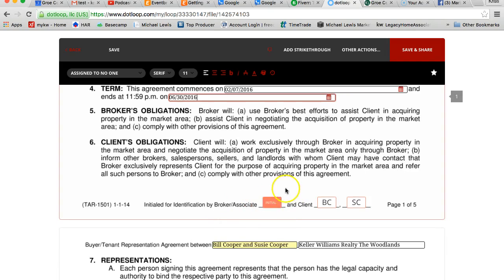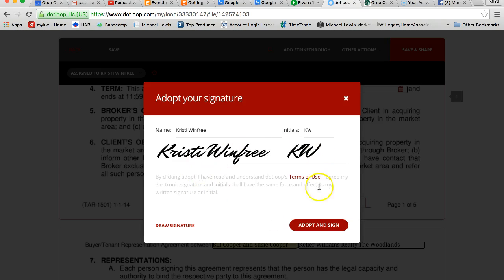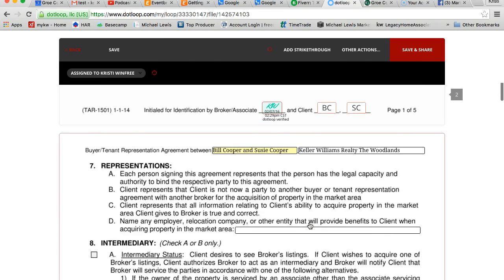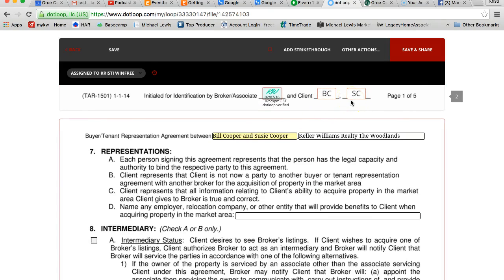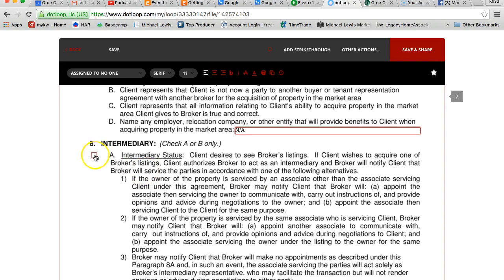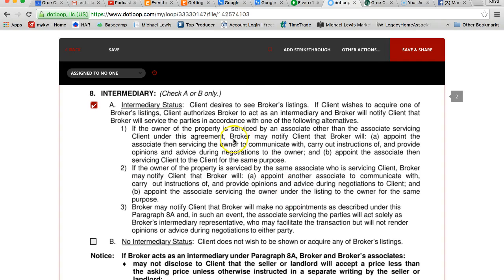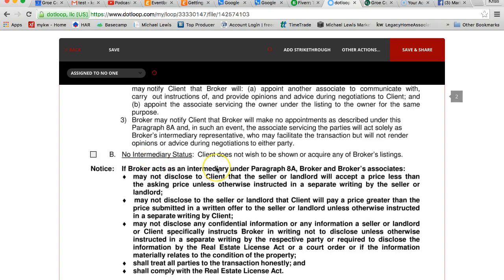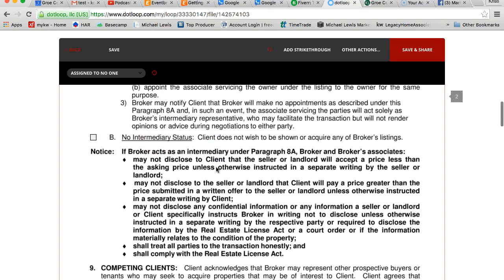When it is orange like that, that means it's asking you to sign. So I'm going to go ahead and hit initial, sign now, adopt and sign, and then it puts my electronic signature there. You can see their initials are here, so they'll be able to electronically sign. This blank right here, if they're working with a relocation company, you need to put something there. If not, just put NA. I'm always going to check the box for intermediary. That means I can show them any properties on the market. If I check no intermediary status, that means I cannot show them any Keller Williams, Woodlands, or Magnolia properties.